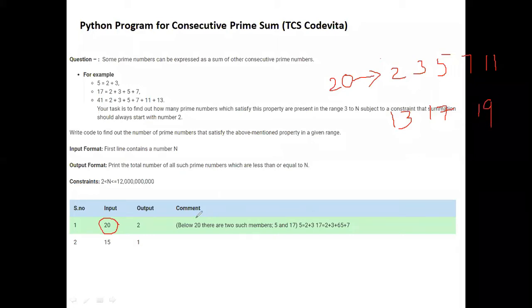Now, in this program, I store all these prime numbers in a list. In previous programs, we printed these values. Now I store all these numbers in one list, L. For example, this is the list: it contains 2, 3, 5, 7, 11, 13, 17, 19.